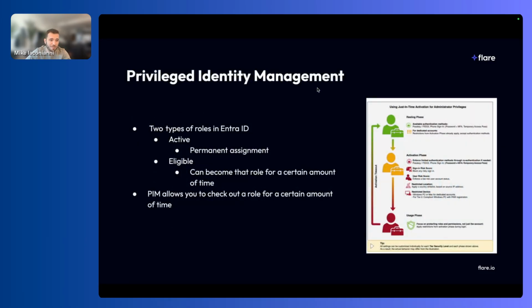Privileged identity management. So PIM, we've talked a lot about PIM. PIM is essentially saying, I want to become this privileged user. I'm going to be this privileged user for 2-3 hours. Here is what I'm doing with it. And then I will have just-in-time access with this.